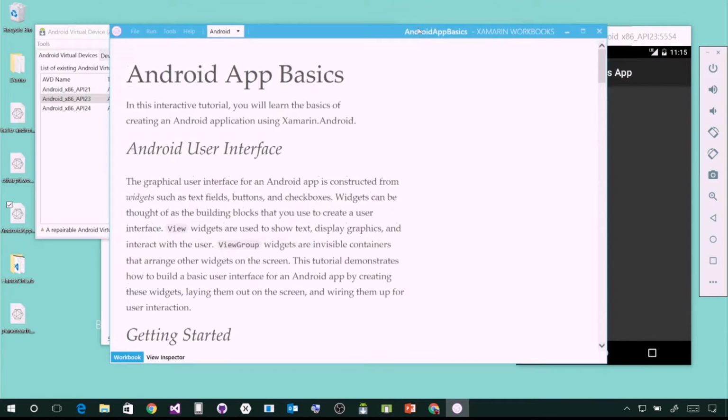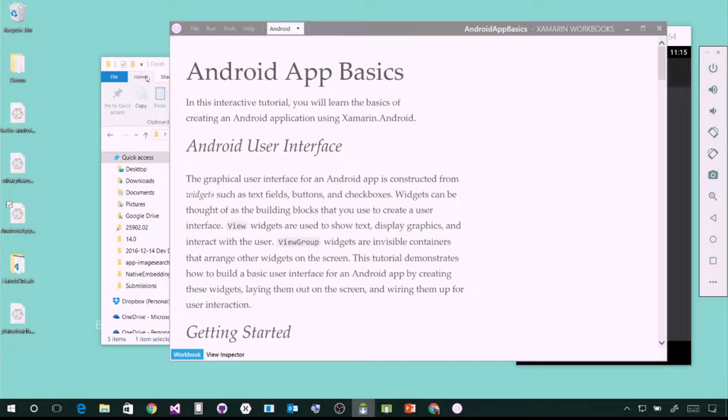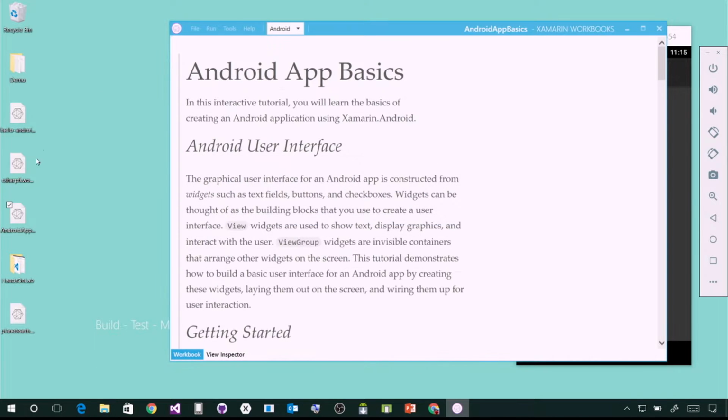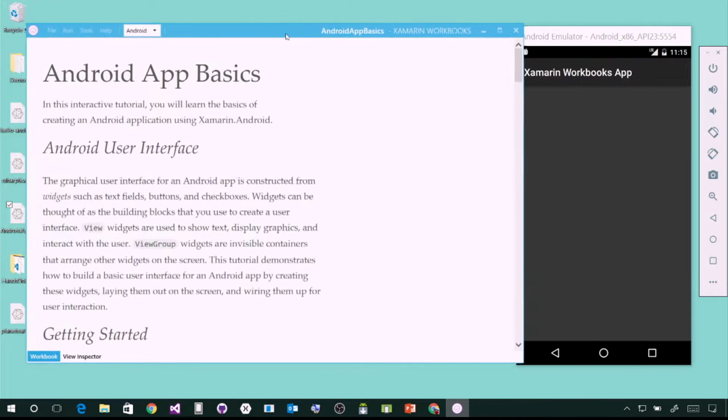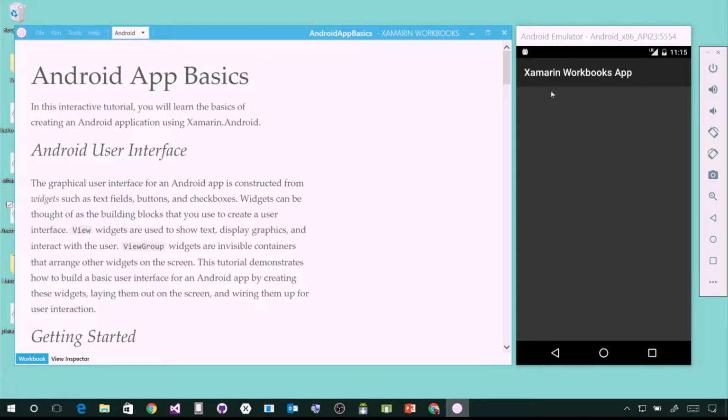All I did was I went over to my desktop and I ran Android, the Xamarin Workbooks. Essentially what it did is it launched the Xamarin Workbooks app on my desktop. So here it is. And essentially, it's like a README file that I can execute code in.